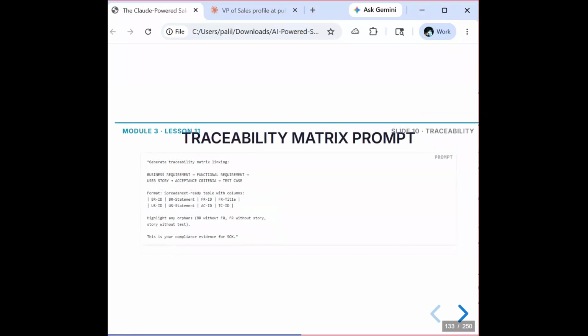The next prompt is the traceability matrix prompt. It is the document that makes auditors happy and SOX compliance possible. We ask Claude to link every layer: business requirement to functional requirement to user stories to acceptance criteria to test case. A spreadsheet-ready table with columns for each. Highlight any orphan: a business requirement without a functional requirement, an FR without a story, without a test. Orphans are where projects fail audits. Catch them early and fix them quietly.